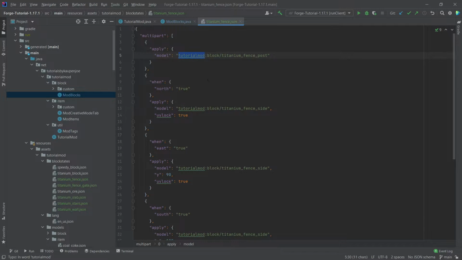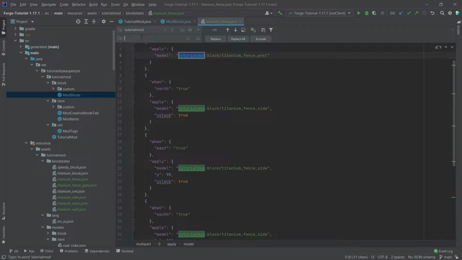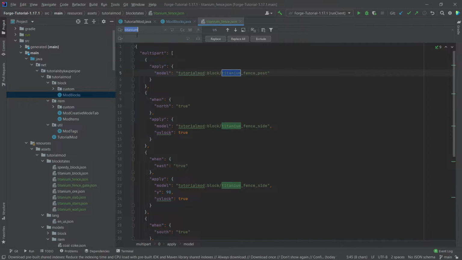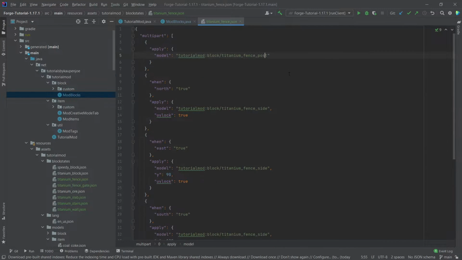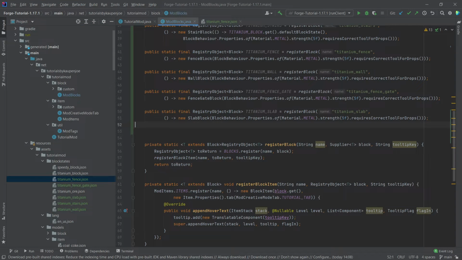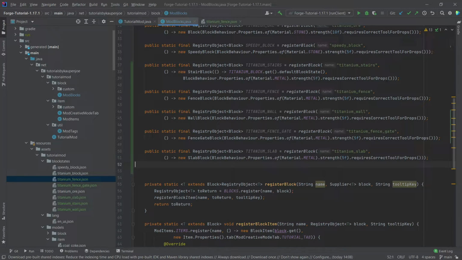If you want to change the name here and the name here, you could just select this, press Ctrl R, and then change to your mod ID. And if you have something different here, you can also select that, press Ctrl R, and then change the name of the fence post, and the model that it points to. That's a very easy way to change that. And also, of course, don't forget to change the name. This here has to be the same name that we give it right here. So that's very important, this has to match.